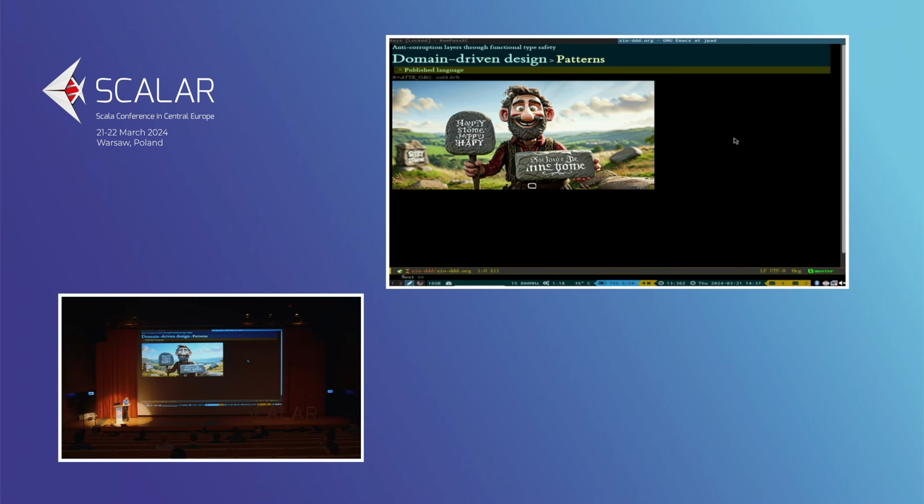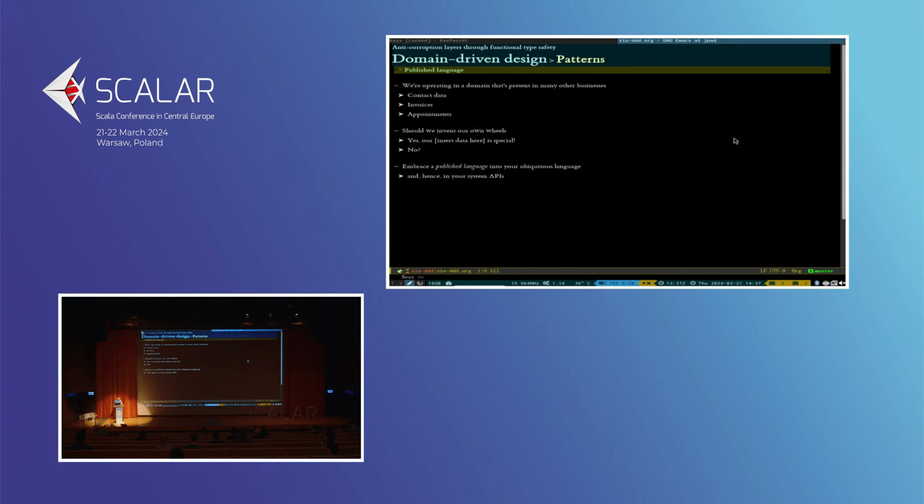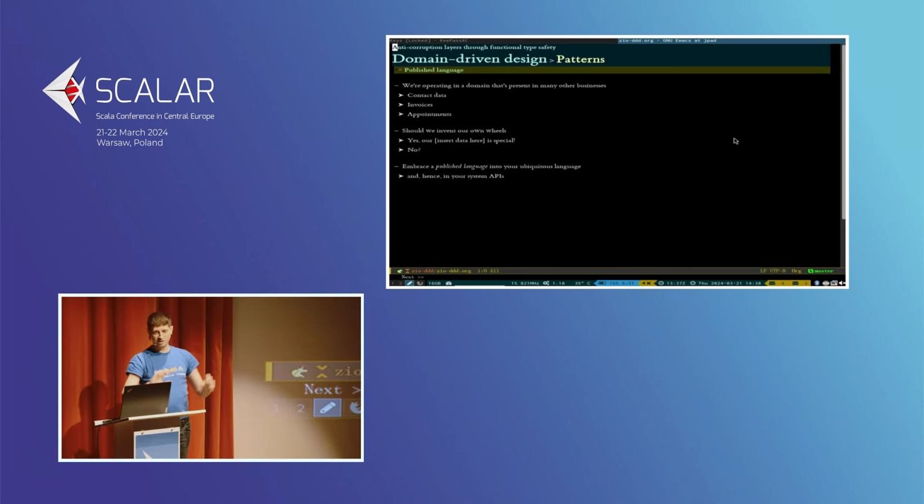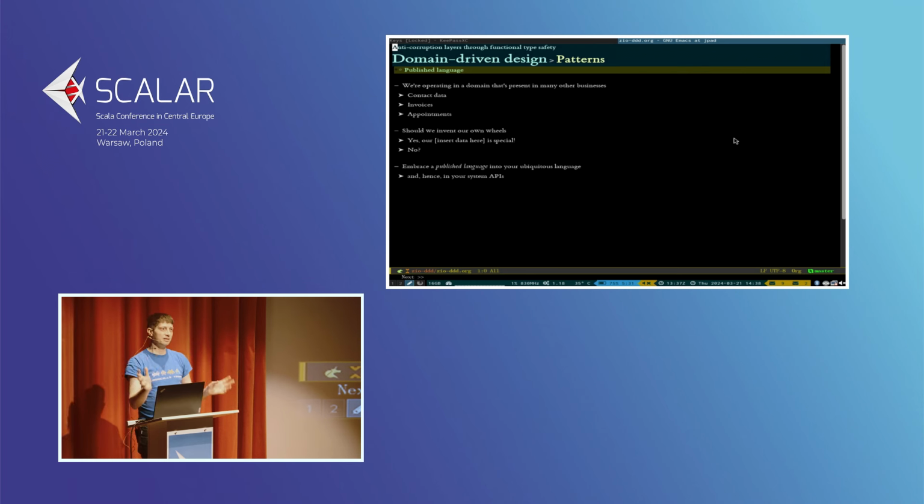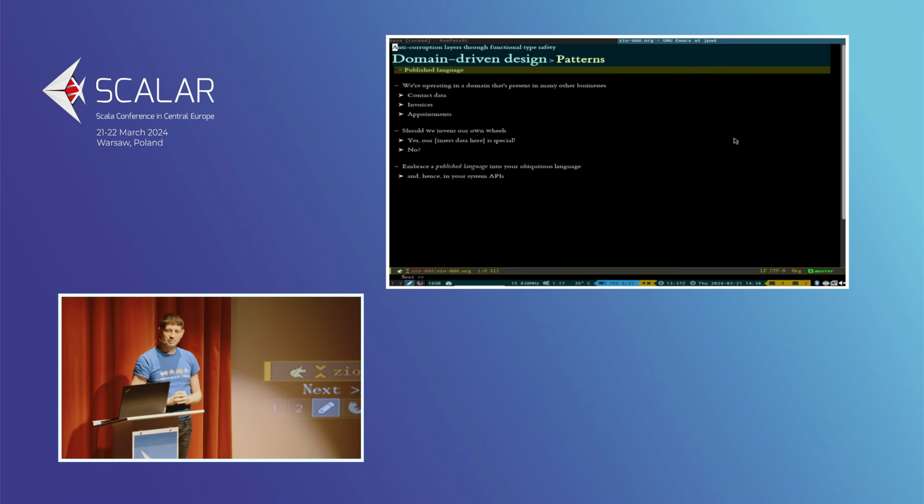A final pattern that's actually often overlooked is published language, which from domain-driven design says, hey, if we now actually do have some business domain that we are working with here, like maybe we're dealing with contact data of people that use our products. Maybe we're handling invoices. Maybe we're handling appointments. Like, oh, we're using Scala. We can model this, right? Create a nice ADT of, an invoice has this and this and these things in there. It's very quick, yeah. But is that a good idea?